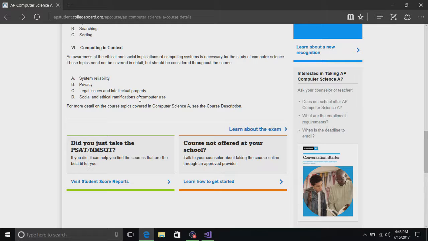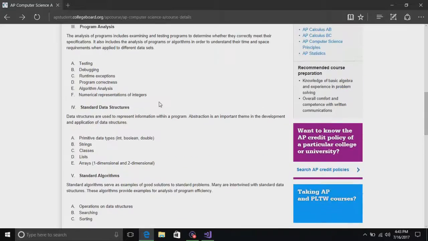Social and ethical ramifications of computer use. We all know that if you post a picture of you nude on the internet, that you're probably going to get either A, arrested, or B, shamed. So, yeah. And that's computer science explained.